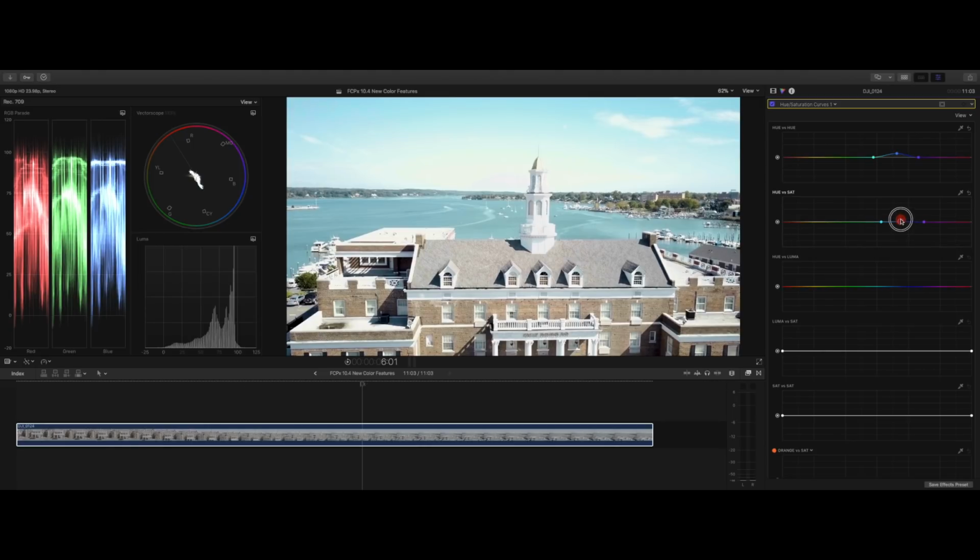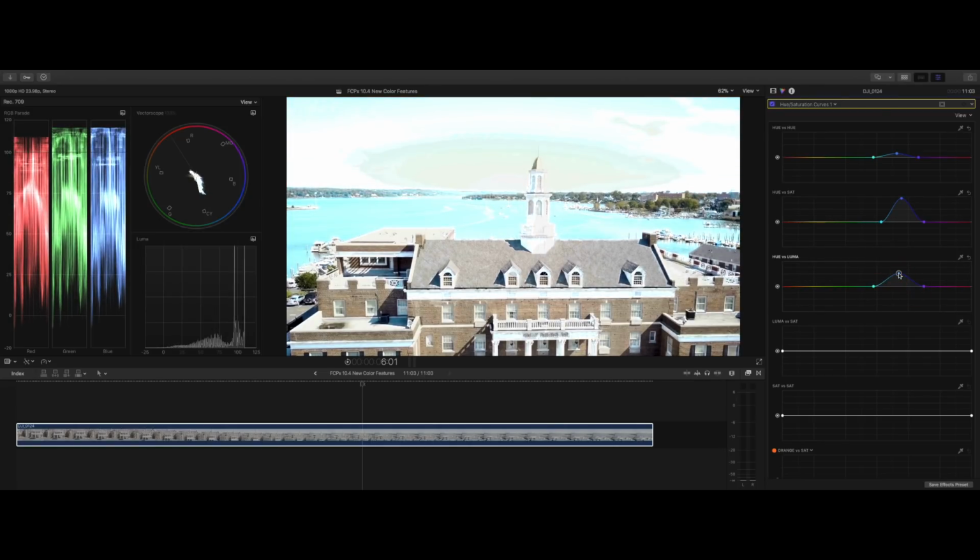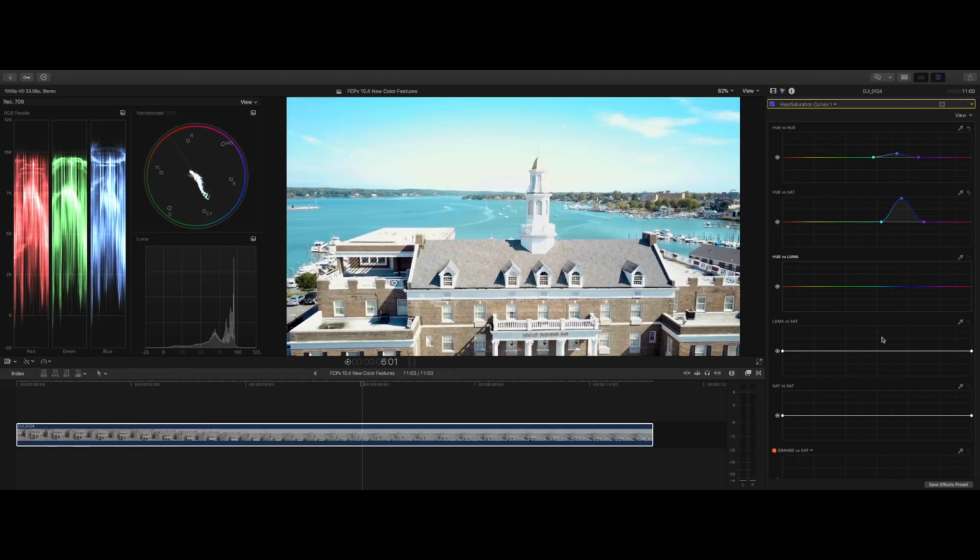And then with this point, we can super saturate it. The sky has also changed, so you may want to mask that out if you wanted to get just the ocean looking super teal like that. Hue versus luma, so we can now brighten up that ocean if we want to. You know, oversaturated, that won't allow me to continue on.